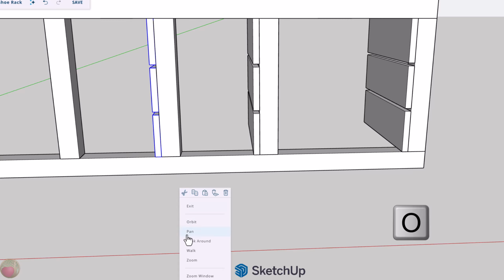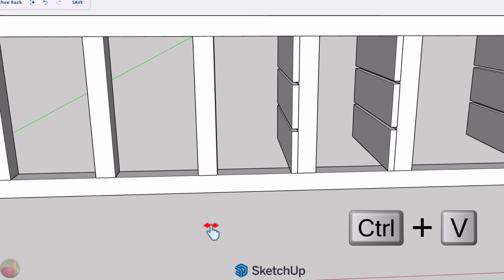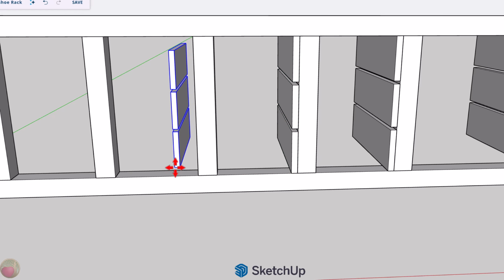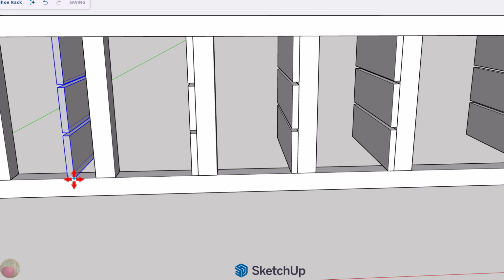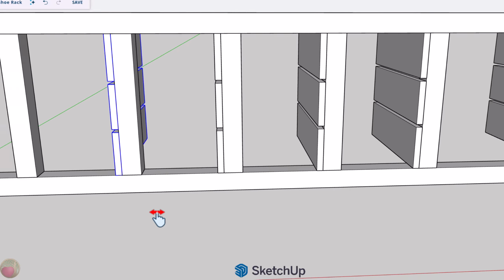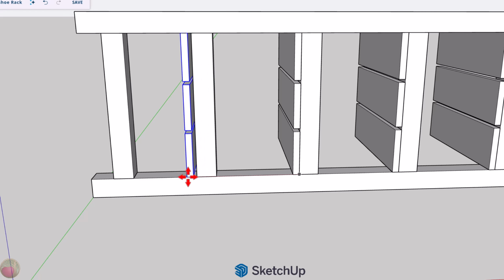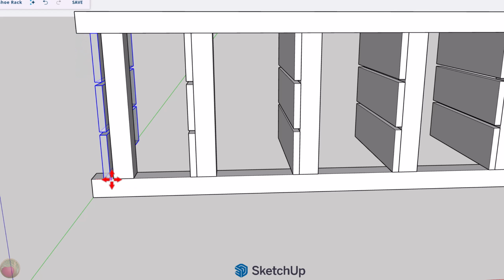Hit orbit, right click and pan. Just keep moving down and placing them. Hit Control V. Put it over on this area. Get that bottom corner. Place it. Hit Control V. Put it over here. Grab this bottom corner and place it. Let's orbit, pan, move on down, hit Control V, place it nearby, lock it in, then hit Control V again, and click and drag it in.